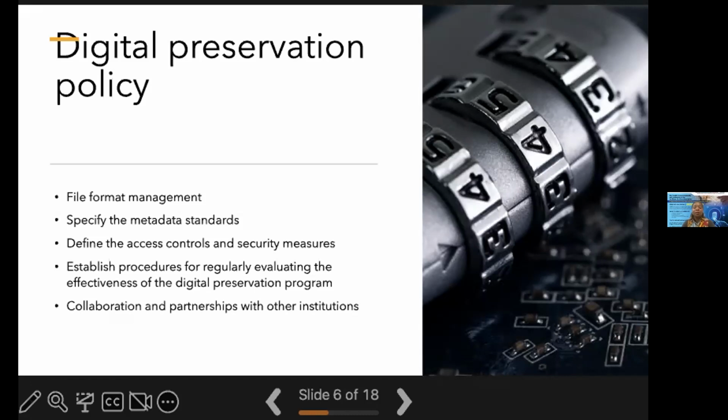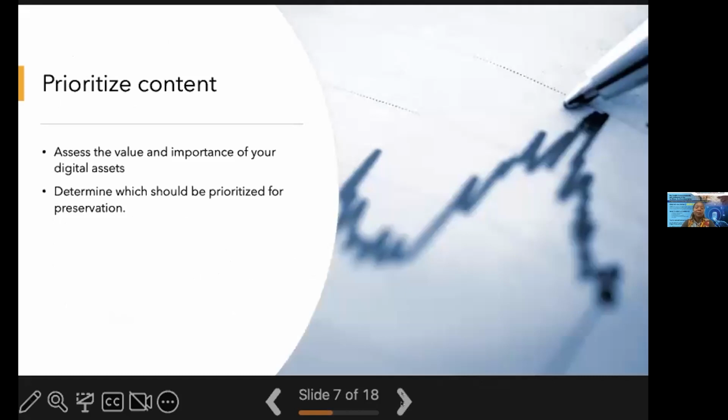Training and professional development in building and maintaining the organization's digital preservation expertise is very important. So all these aspects must be a part of the digital preservation policy that I said serves as the foundation on which strong digital preservation strategies can be built.